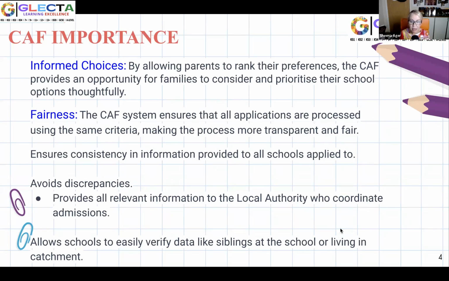So regardless of their order on your list, what that means is, if you don't get your first one, then you should get your second one, or your third one, so long as you meet the criteria, okay? And you can put more than one grammar school on your list.